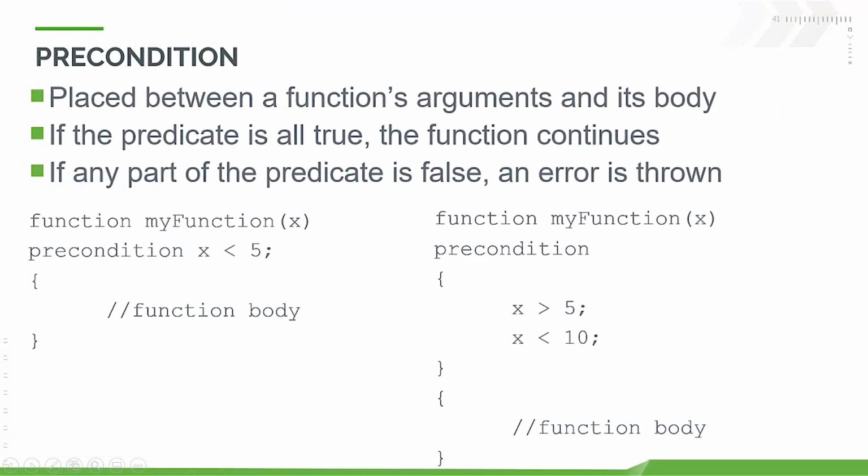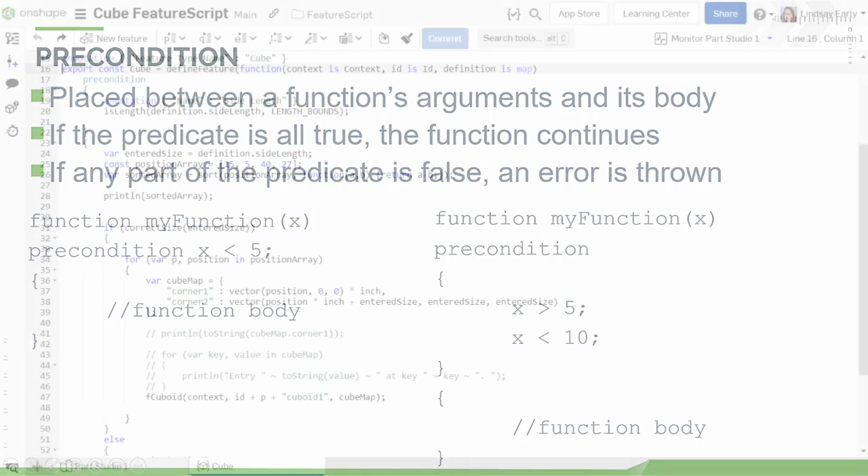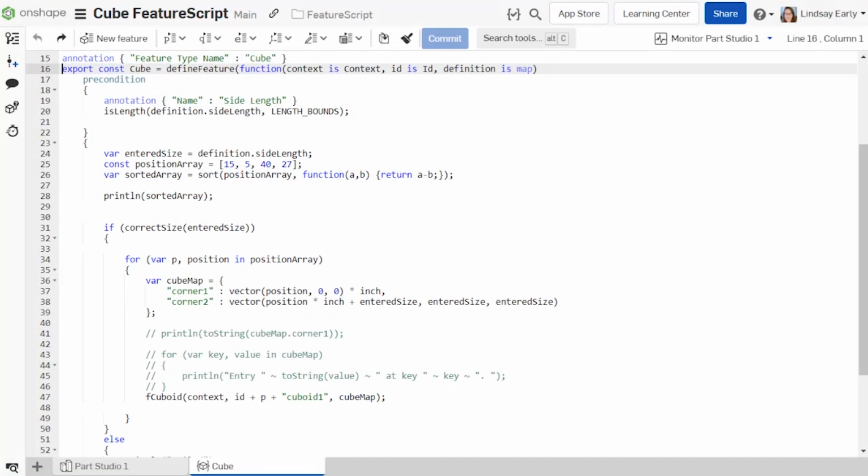If you are defining a function that should only execute if the arguments meet certain conditions, you can add a predicate within the precondition. Preconditions are inserted between the arguments and the body of the function. You can define it as just one statement or a block with curly braces. The entire user interface of a custom feature is defined by the feature precondition. In the Cube custom feature, the isLength function ensures the type of the inputted value. If you put a text value, the precondition fails and the function does not execute.